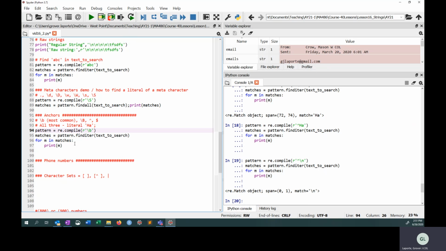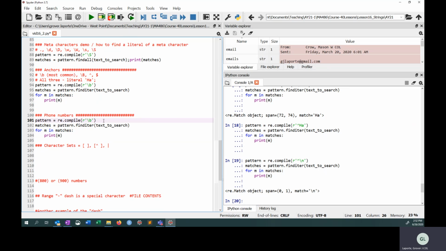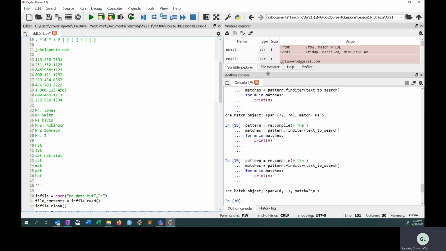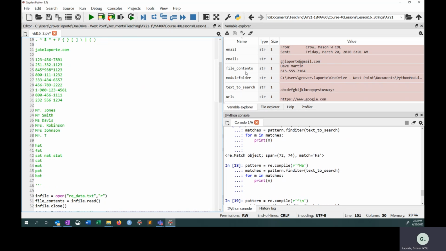So that's anchors. And the next thing that we want to talk about, I believe, is the character sets. But before we talk about that, I want to just do a phone number. So we know what the pattern of a phone number looks like. We know it's a digit, a digit, a digit. So a digit, a digit, a digit. And then some character, right? It'd probably be nice if I just copied or double clicked on it.